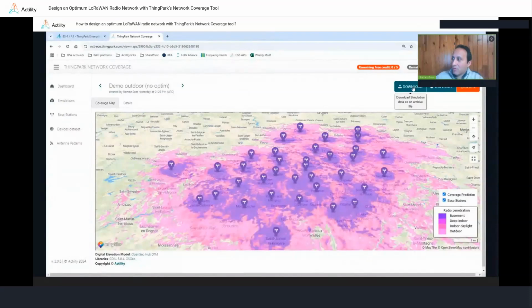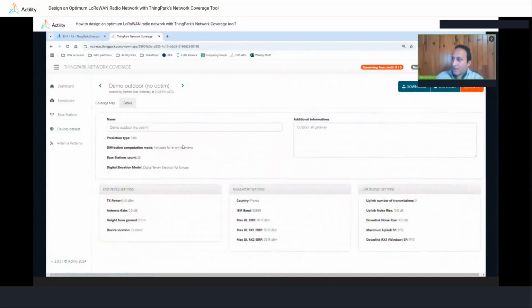It's recommended to always store the data separately outside the server, because the simulation results are available only for 90 days before being erased from the server. So it's always good to back up your data if you want to keep them for longer. So that's the case for my original simulation, and here are the details.